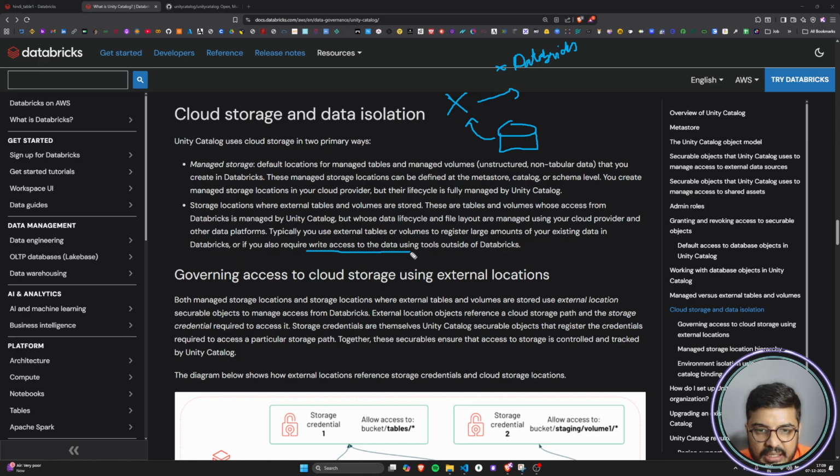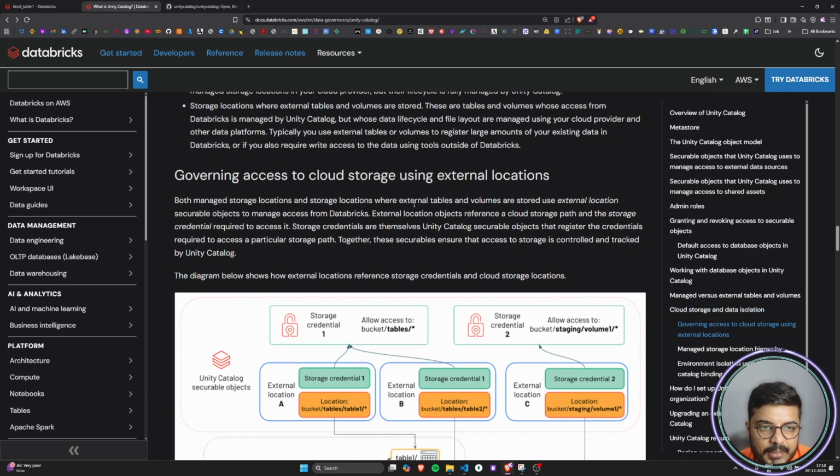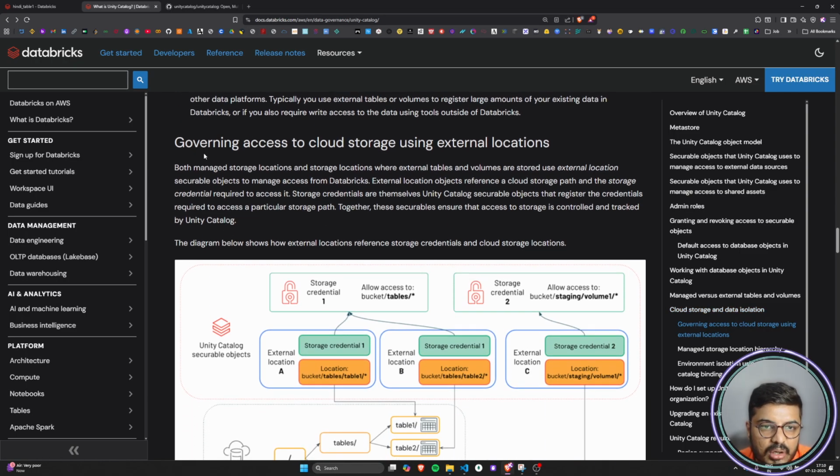Here you can see the write access to the data, or if you require write access to the data using tools outside of Databricks. This is what it's saying. So these are the two reasons that we can create external tables. Now, governing access to cloud storage using external locations.